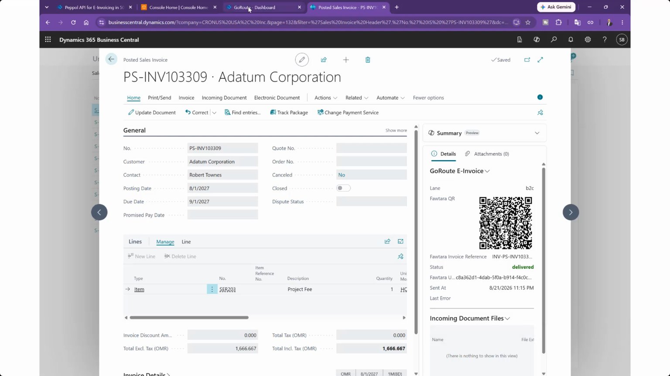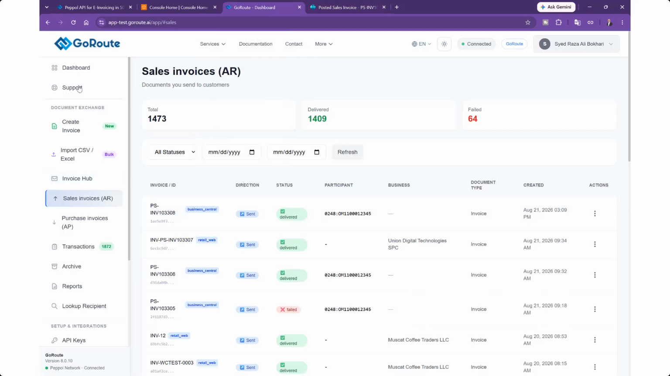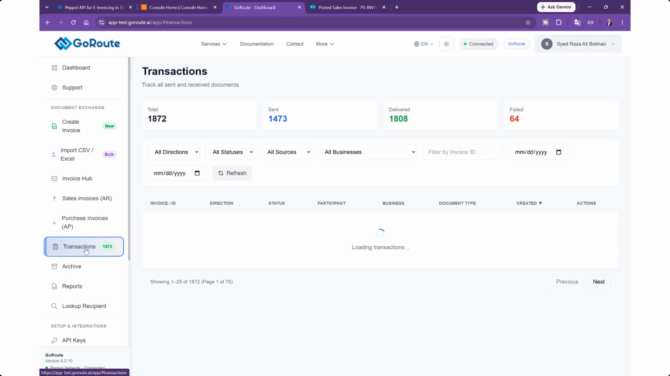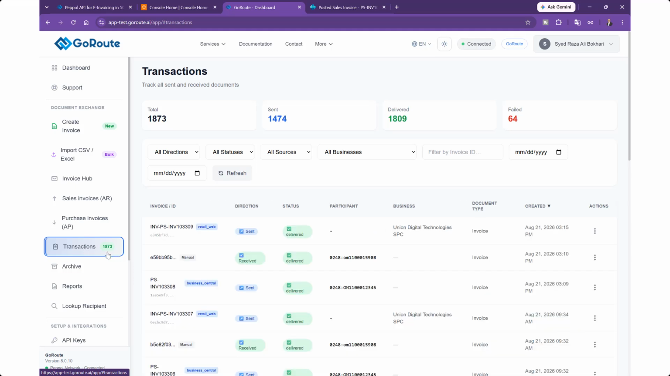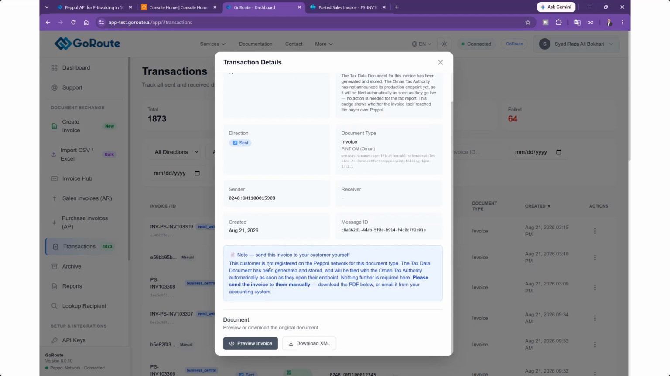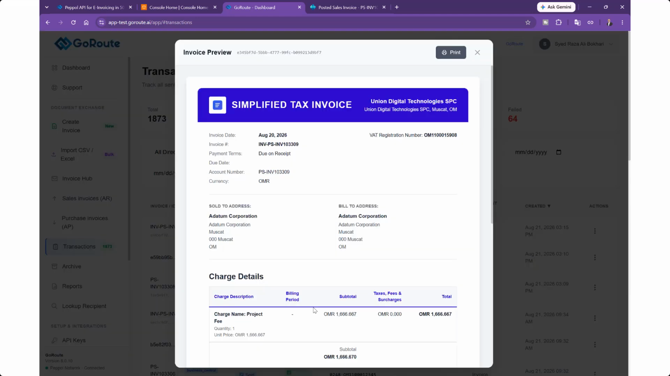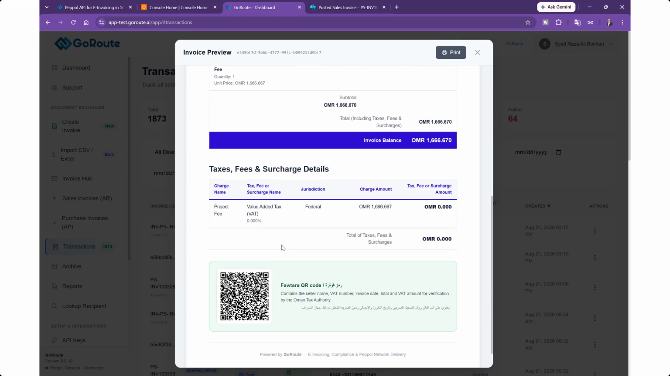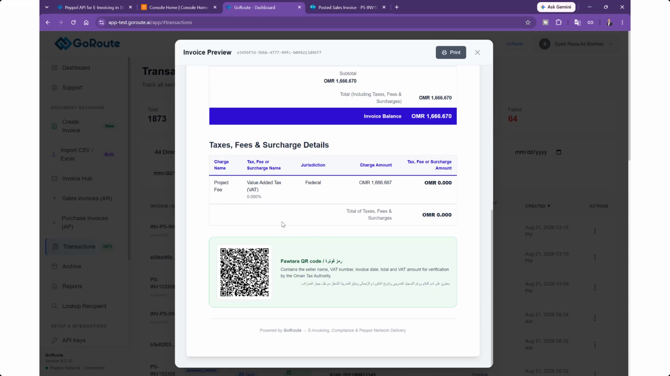Just navigate back to the GoRoute dashboard just to verify and make sure we have it in the transactions. And it should say right here, perfect. And this is a B2C, so that means there should be a QR code when I preview this invoice. So click on it, preview it, and let's scroll down, and there you go. So perfect. So now we know that this was a cash sale.